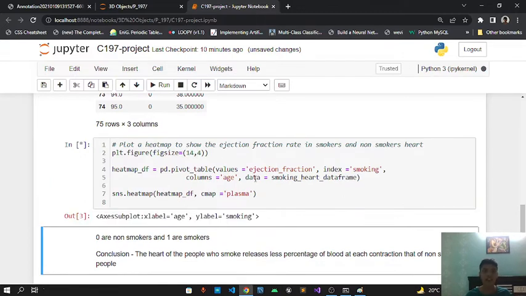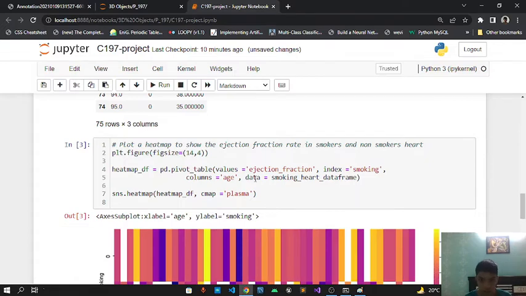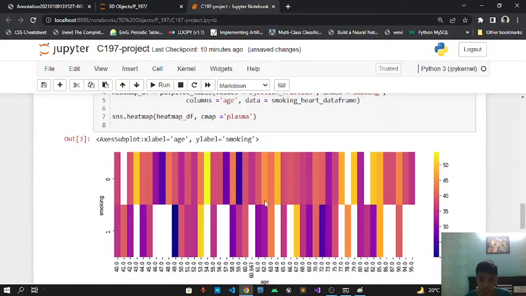Just plot a heat map and see what's happening. So you see, I already told you we are going to get rectangles because we have an infinite number of columns but only 2 rows. So here 1 represents smoking and 0 is non-smoking, and these are the age groups 40, 41, all that.